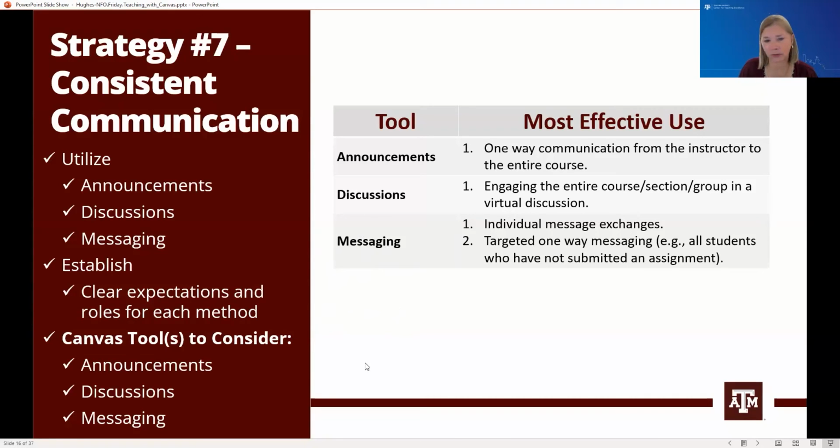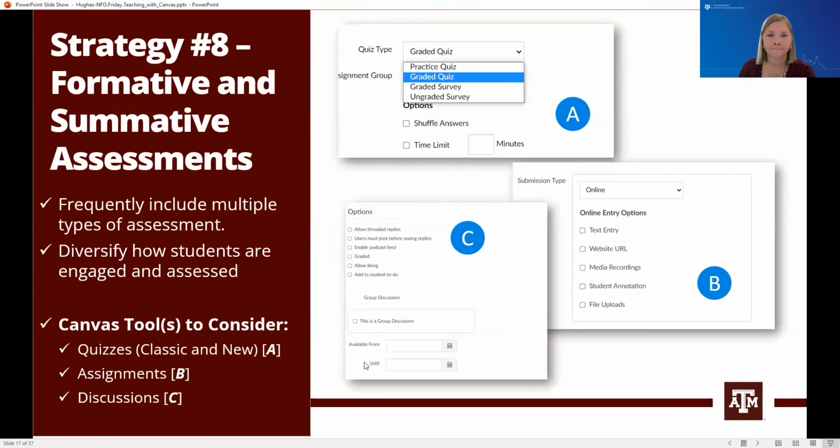Any questions about those? All right, so let's move on to assessment. I mentioned them when I talked about that backward design.